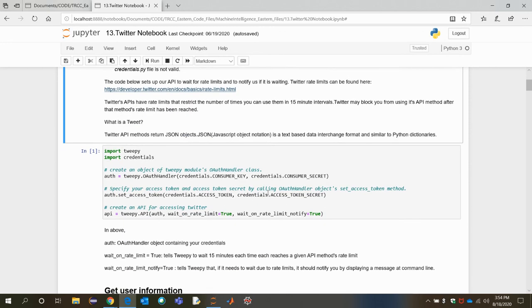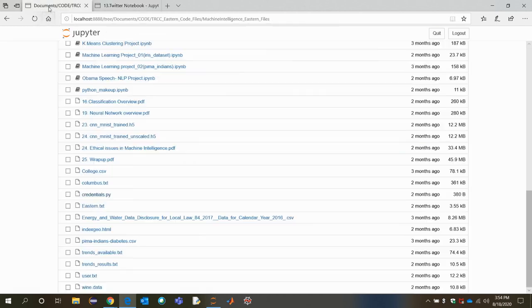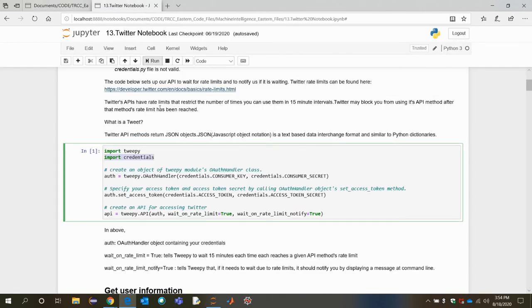So let's have access to our own Twitter data. Import Tweepy and credentials. Tweepy is the library for analyzing Twitter, and you need to import it along with the credentials file that I'm going to provide you. If you have your own credentials, copy and paste all the keys and secrets into this credentials file and then access it here in this way.